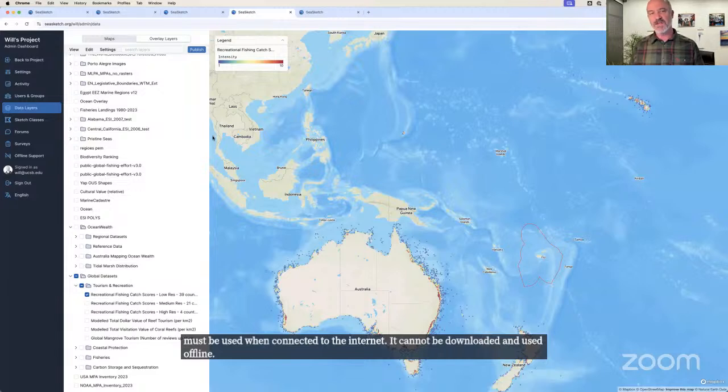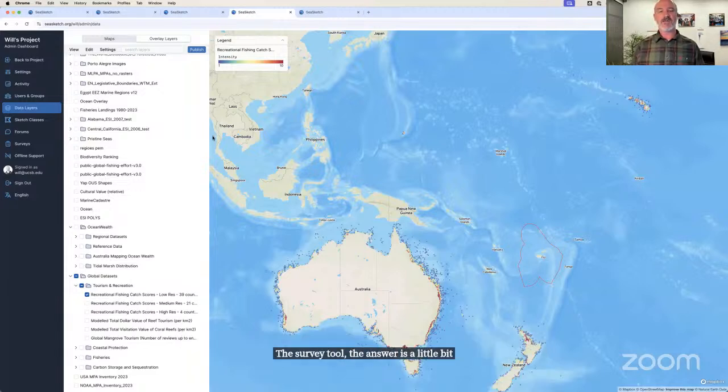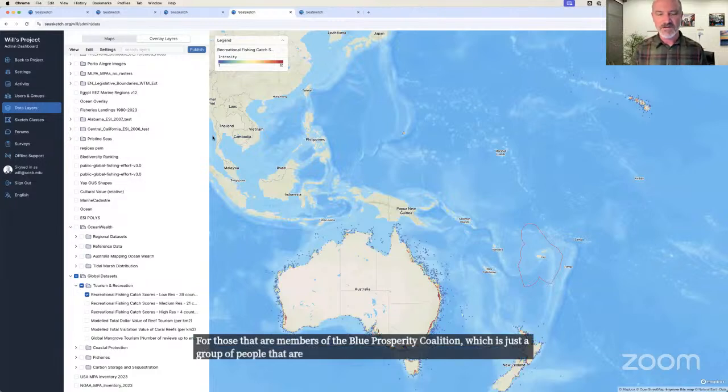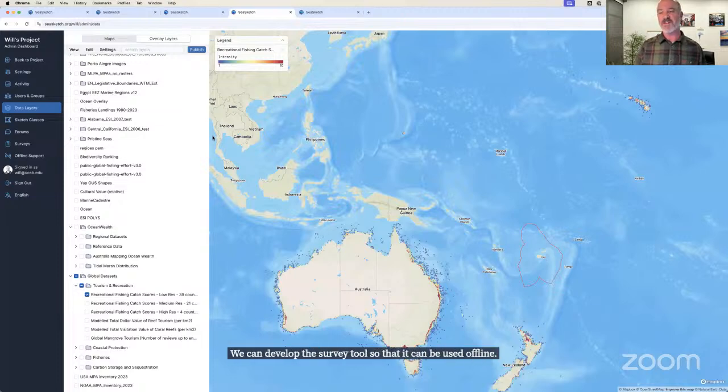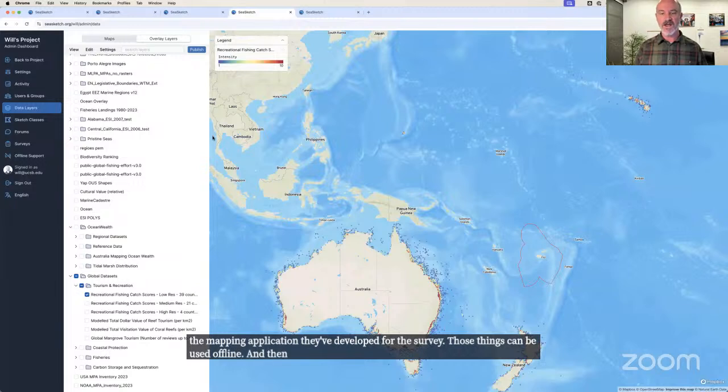The survey tool, the answer is a little bit more complicated. For those that are members of the Blue Prosperity Coalition, which is just a group of people that are doing marine planning and other kinds of work, we can develop the survey tool so that it can be used offline. Basically, you just configure it so that the maps the survey tool is using are actually situated on the computer, along with the mapping application that you've developed for the survey. Those things can be used offline, and then when you're online, the data are synced up to the web-based database.